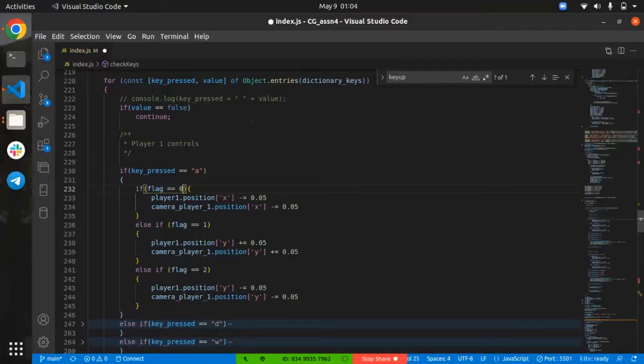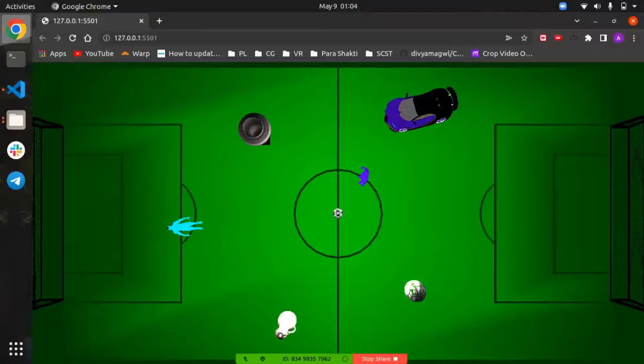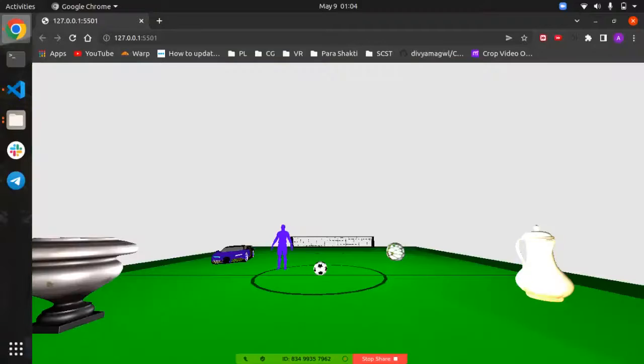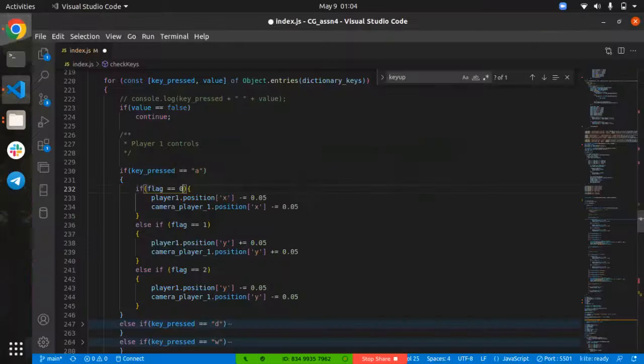If we are viewing from the top view, then the flag is set to 0. If we are viewing from the perspective of player 1, then the flag is set to 1. And if we are viewing from the perspective of player 2, then the flag is set to 2. So if the flag is set to 0 and a key press A is detected, then we move the player by 0.05 in the negative x direction, and we move the corresponding camera as well. Else, if flag is equal to 1, we move the player along positive y by 0.05.